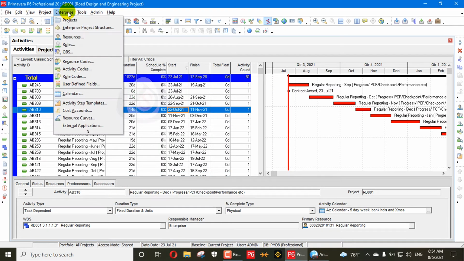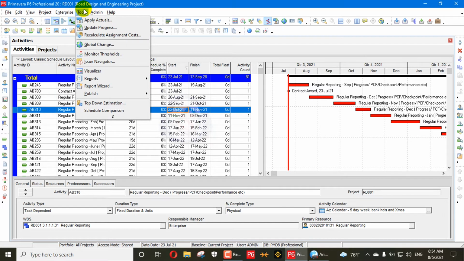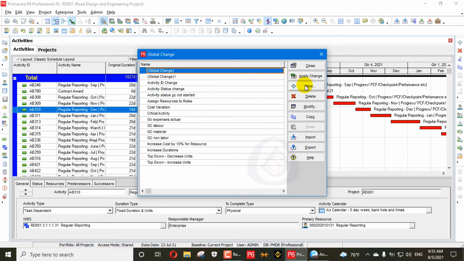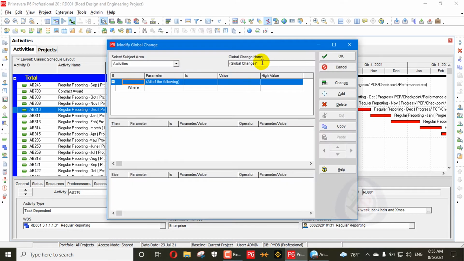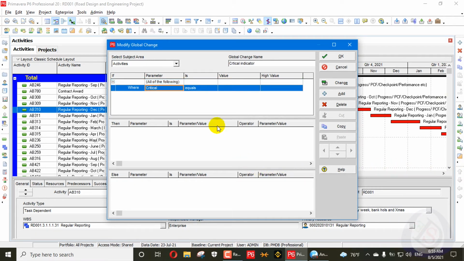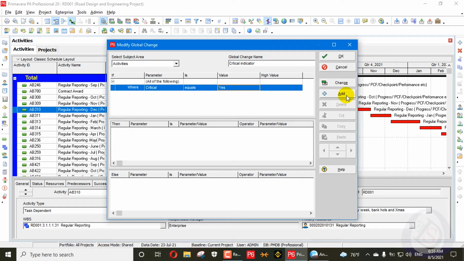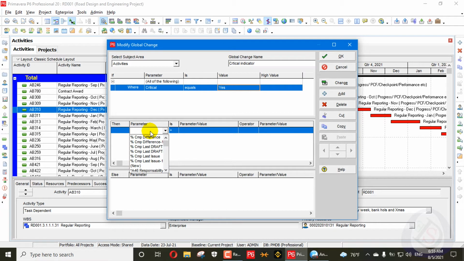Now go here in the tools and global change and add a new global change. We have already added one and we will just modify this one, and here we will write critical indicator. So critical equal to yes here, and now add the parameter critical indicator from here, as I added in the user defined field.